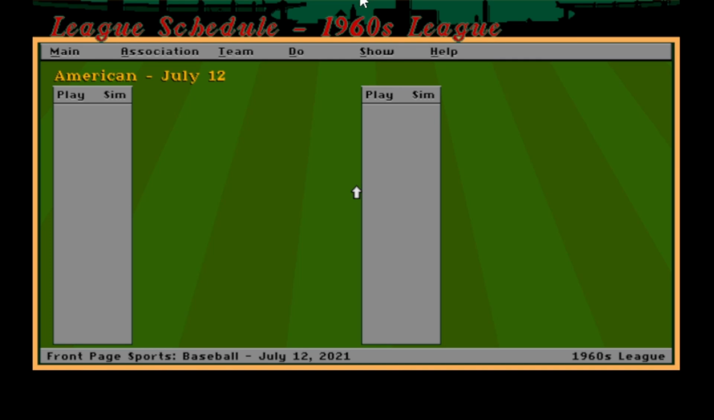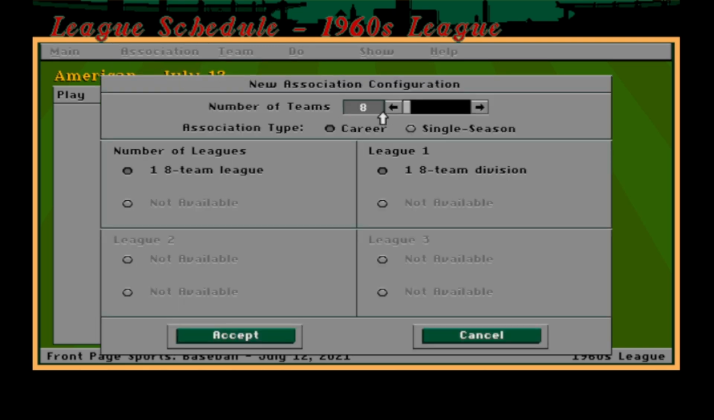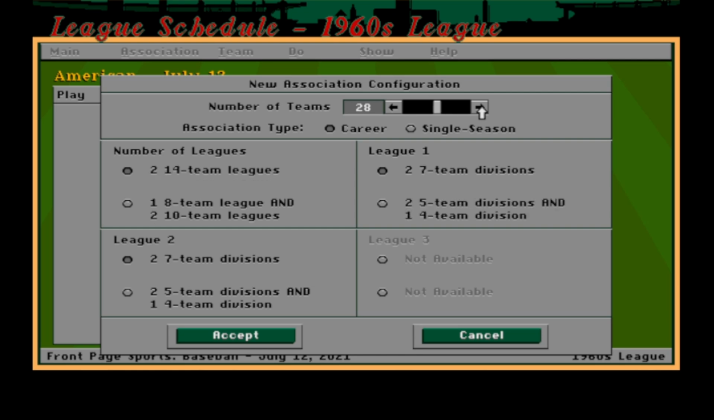Okay, so let's jump in here. What we want to do to create a draft league is go to Association and New, and you're going to set the number of teams here. The source league that I'm drafting from is the 1994 season. So I've got 28 teams. You can set career or single season mode.